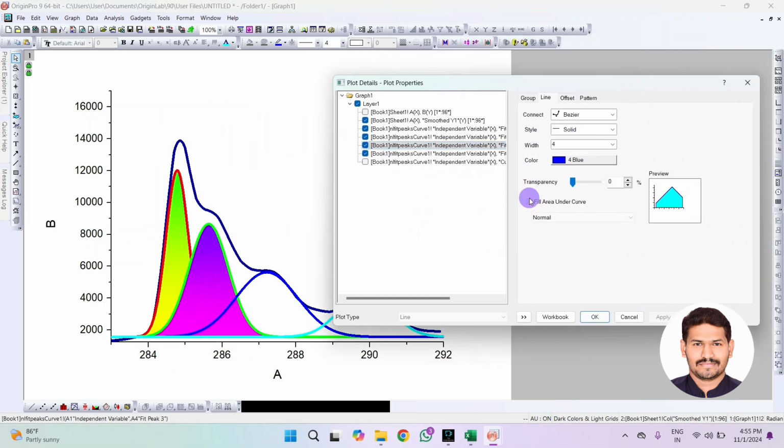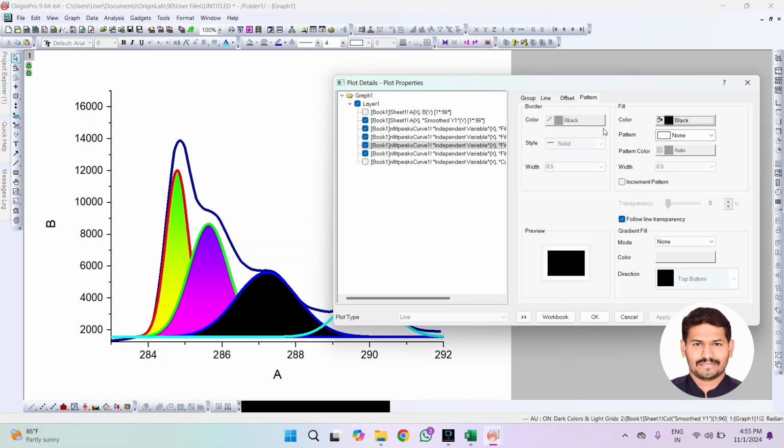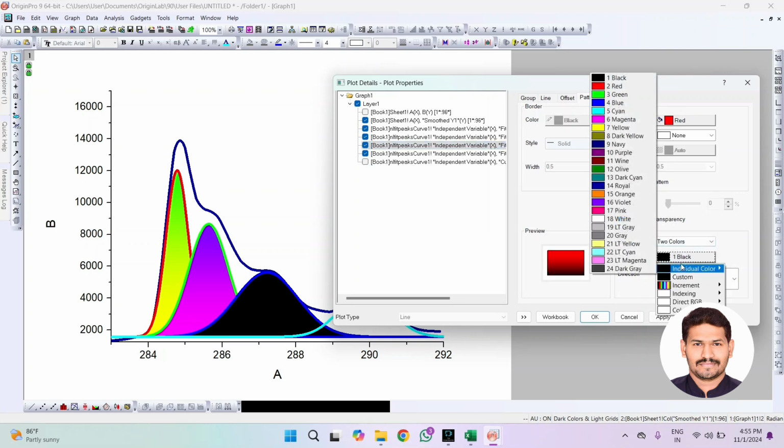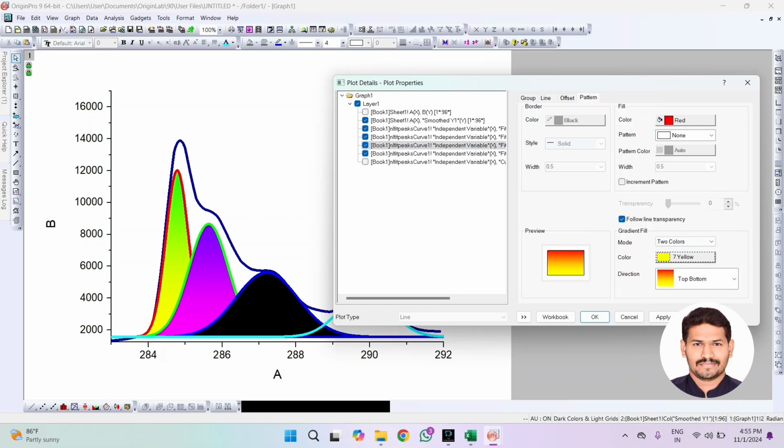blue one. Here same thing, second option, apply, pattern. So here are two colors. So the first color I need to change, red to yellow. Yes, this is also good only.